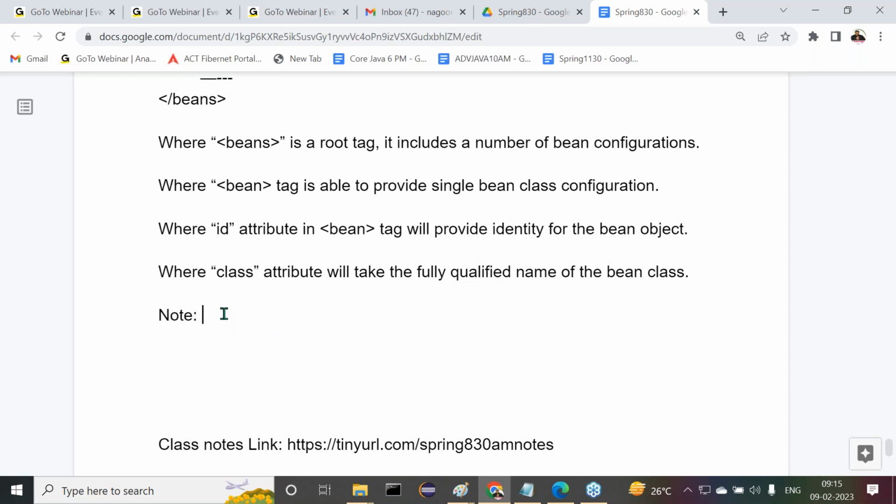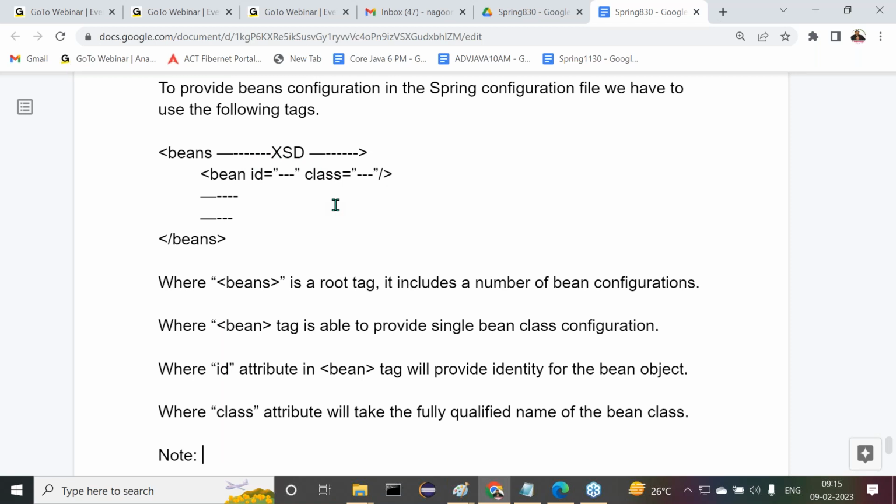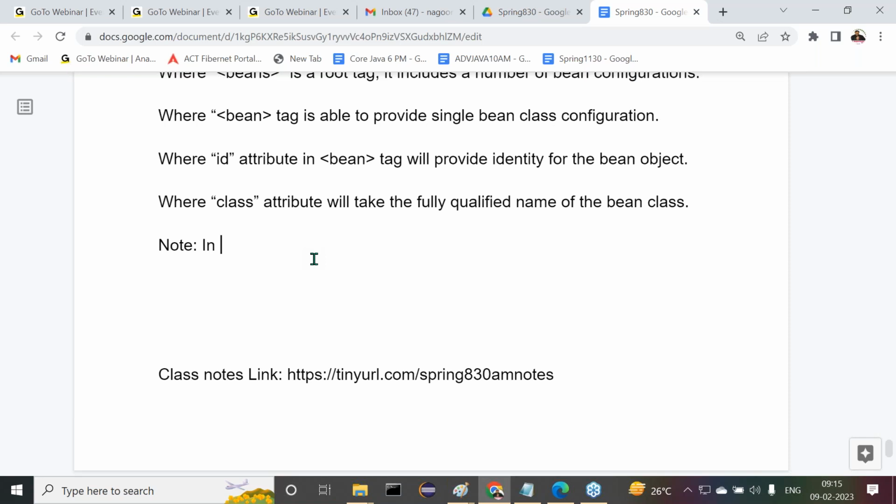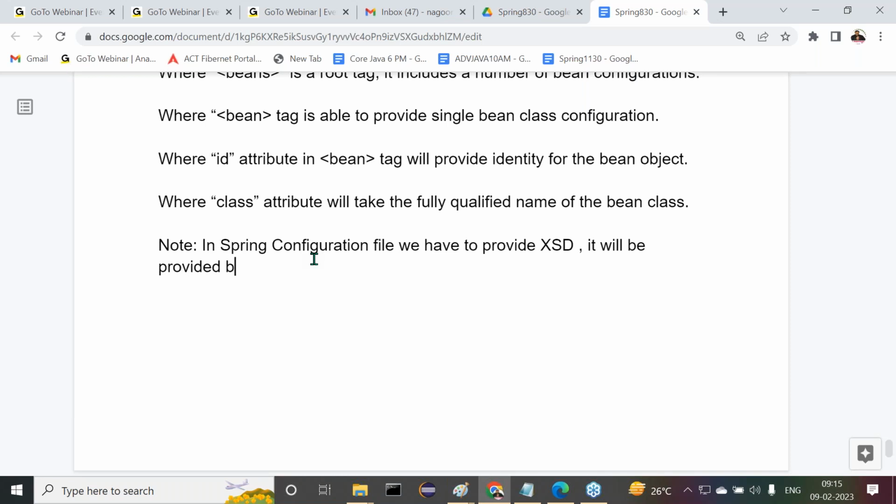Note here what I'm telling. Observe carefully. XSD here we have to get, or not? I said XSD is required here, but from where are we able to get that XSD? I'm giving clarity for you, try to understand it clearly. Right. In a Spring configuration file, we have to provide the XSD. Here we will get the XSD from the following resource.